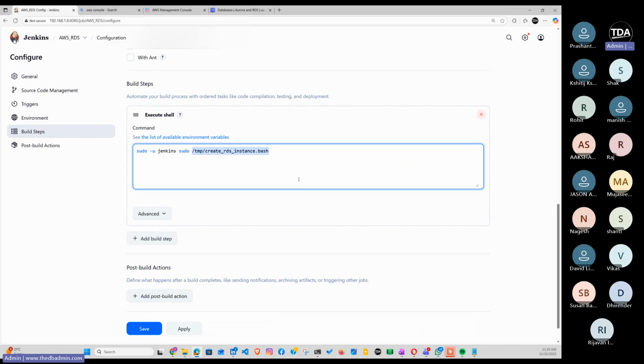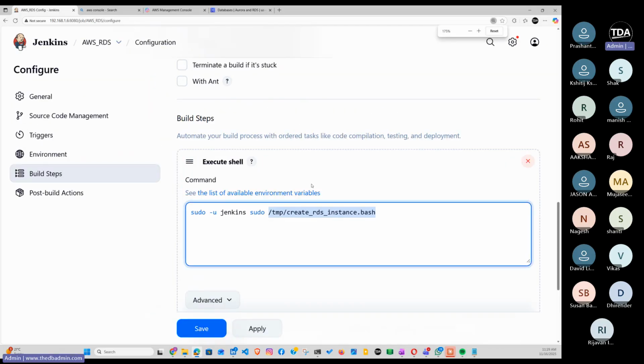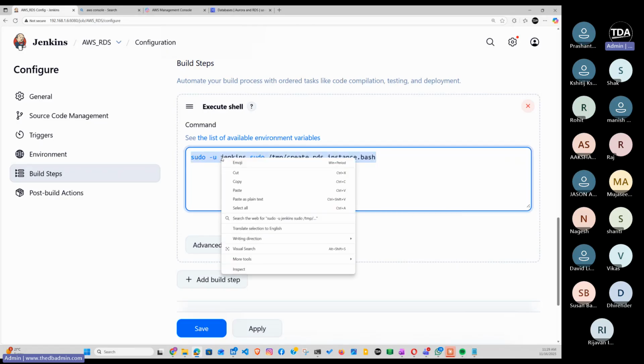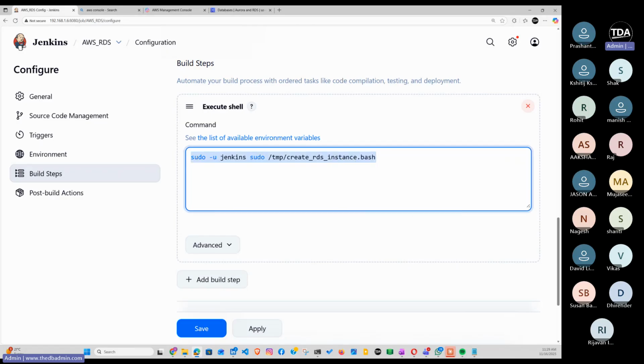Is this clear to everyone what I did? This was failing yesterday, right? So I'm just telling that being a Jenkins user, run this particular script as root. I did that, that's all. That's the only change I did. Is this clear? Or do you want me to explain this?